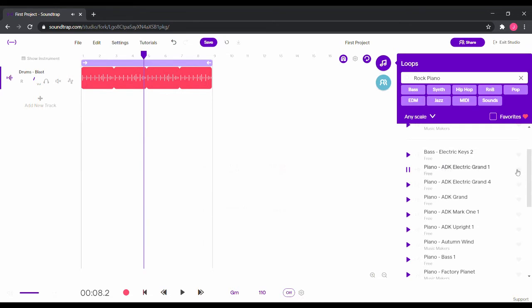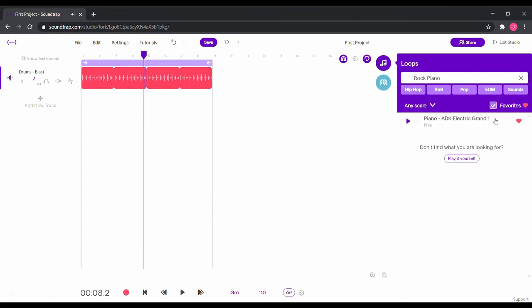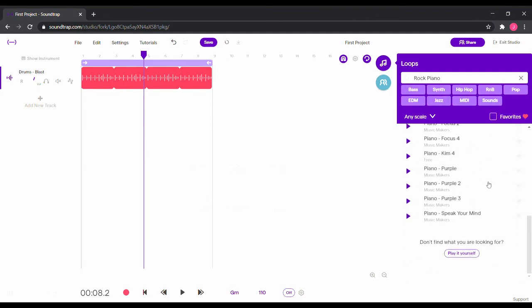See to the right there's a wee heart. You can press on that and it'll save it into your favourites. Then you can come back to it later. I'm going to go back down the list though. This one. Yeah, let's go with that.